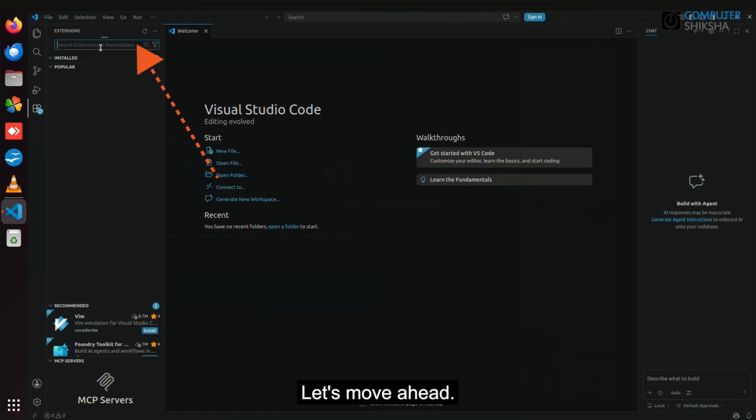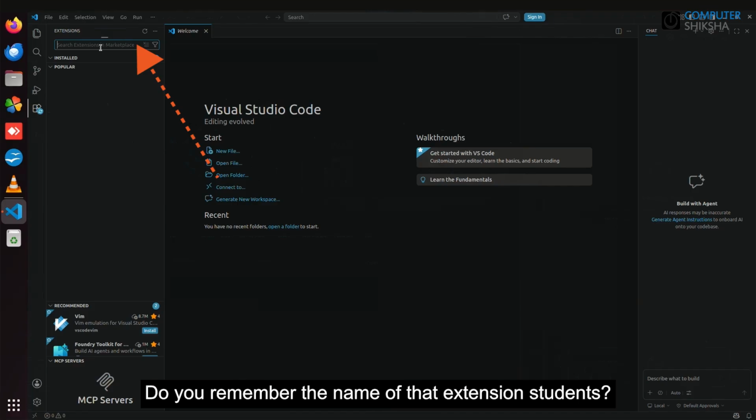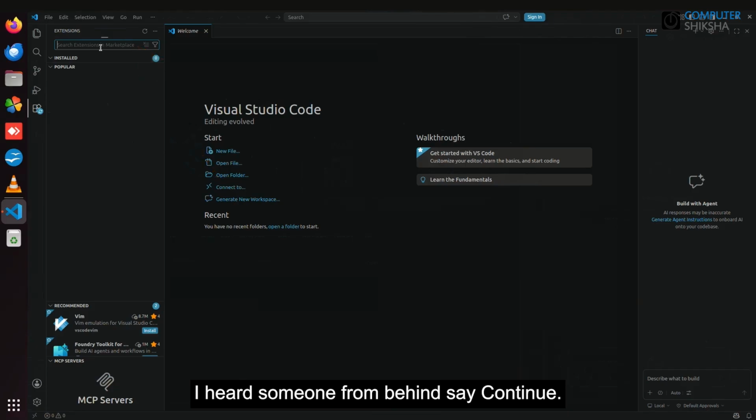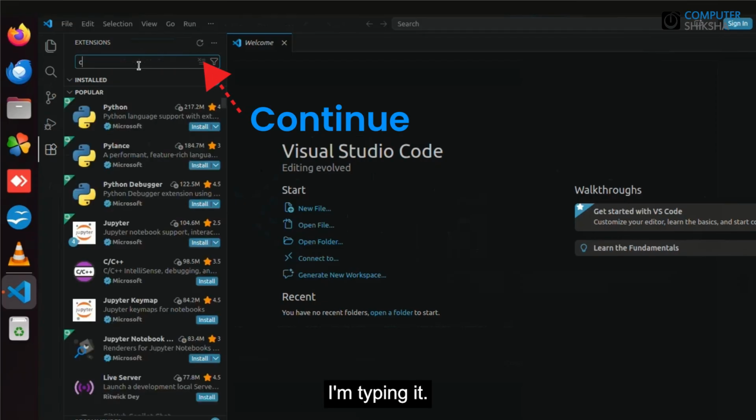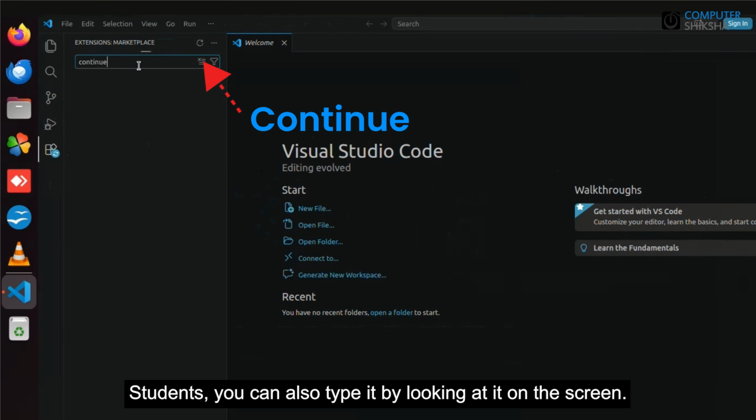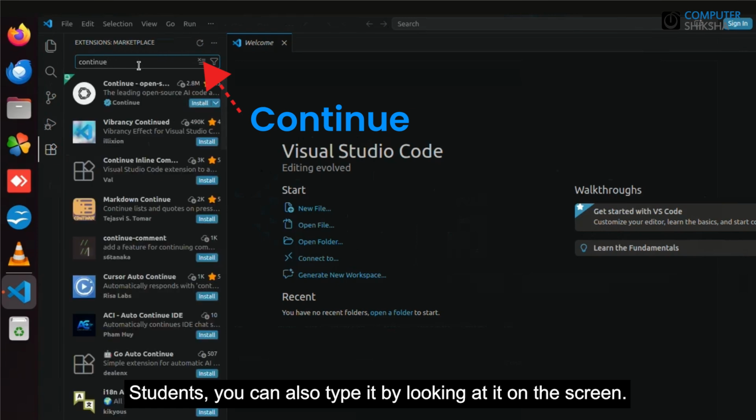Let's move ahead. In this search bar, we will type the name of the extension that we need to install in VS Code. Do you remember the name of that extension, students? I heard someone from behind say continue. Correct. Now we will type continue in this search bar. I am typing it. Students, you can also type it by looking at it on the screen.